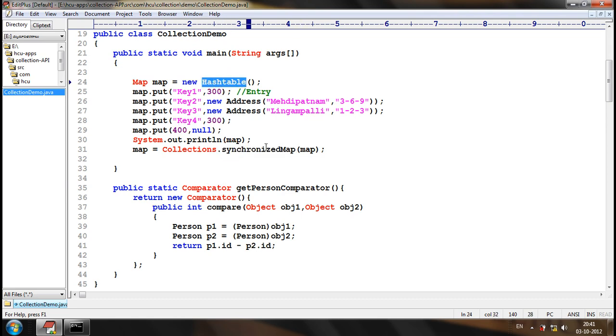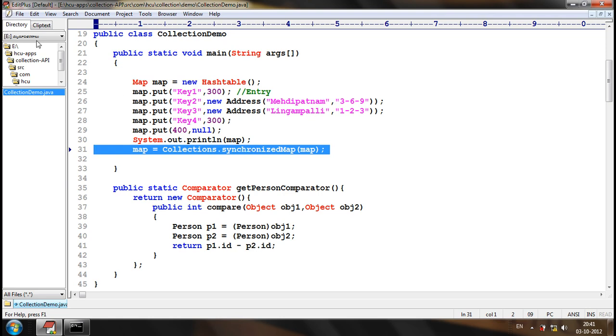By default, except hash table, all the map classes are not synchronized. Hash table is synchronized by default. If you want to make a map synchronized, then we need to go for Collections.synchronizedMap by passing the map. That's what we have discussed yesterday.